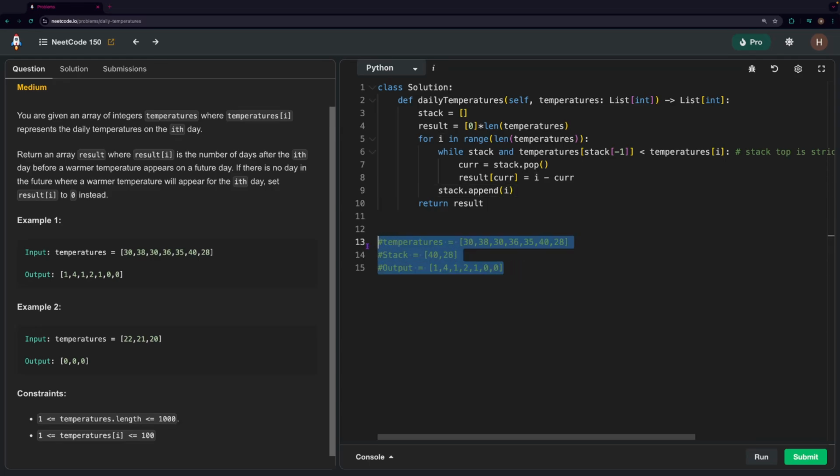So I'm going to do another example just because I want to show what it looks like with the indexes. But let's say we just have 30, 38, 31 and 40. So what would basically happen is this is our stack. This is our result array. There are 4 input values, so we initialize the results array to be 4 zeros.